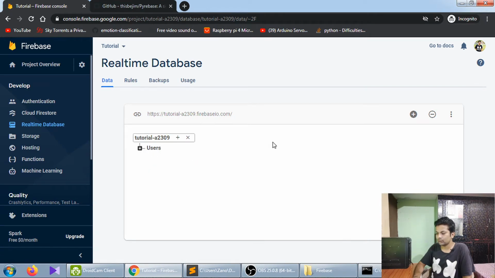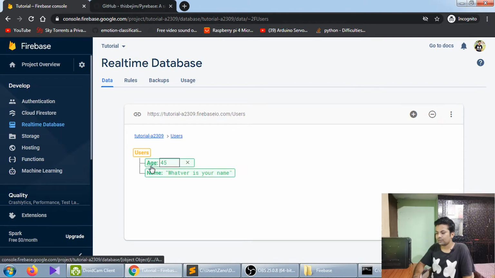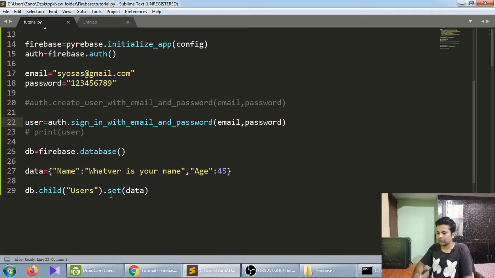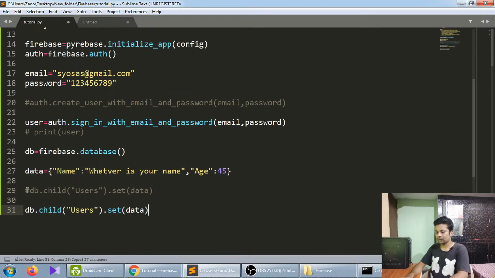See, we have created a dictionary called users. Inside this, we have age 45, name, whatever your name is. So that's the basic structure. But suppose you want to update it. So we'll comment it first. Just copy it. You can make another root also with db.child, and under that names and age, whatever you want. So let me show you the update part.